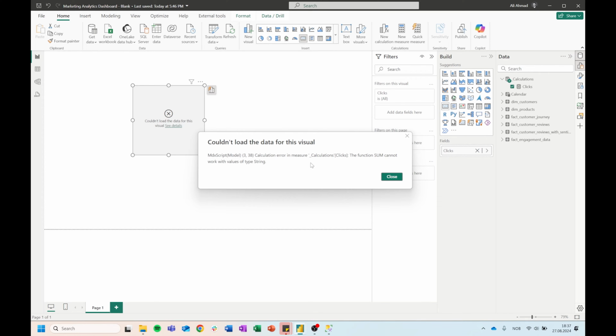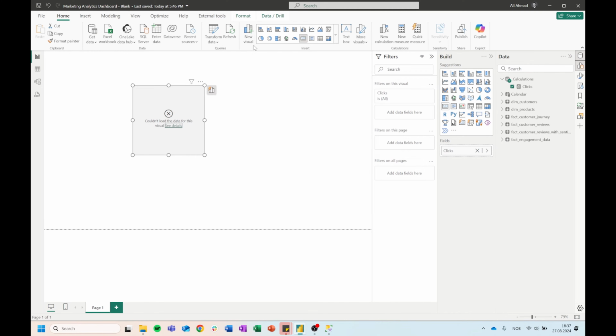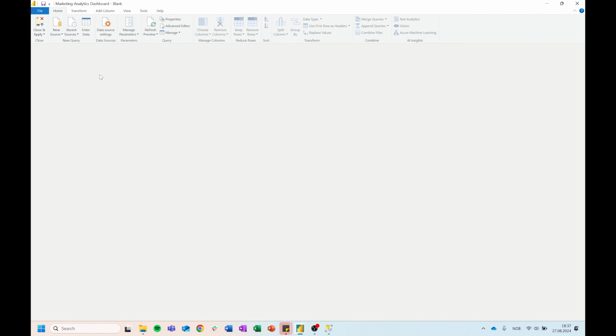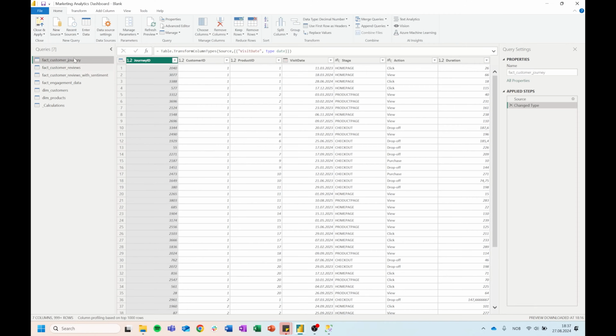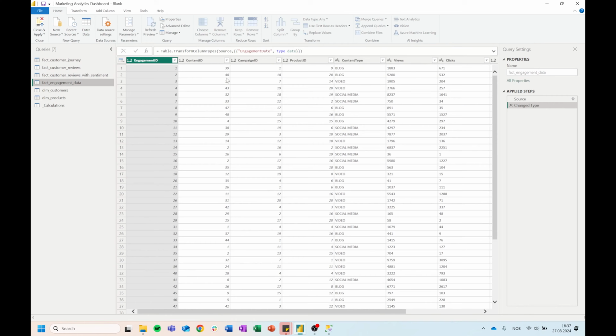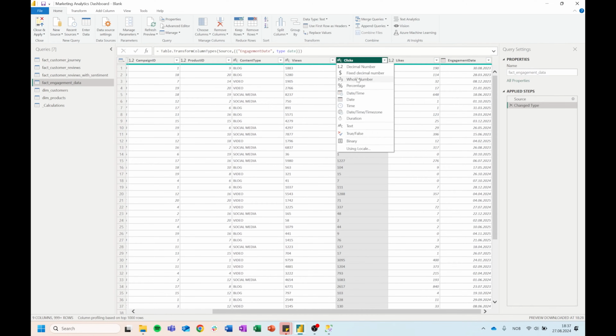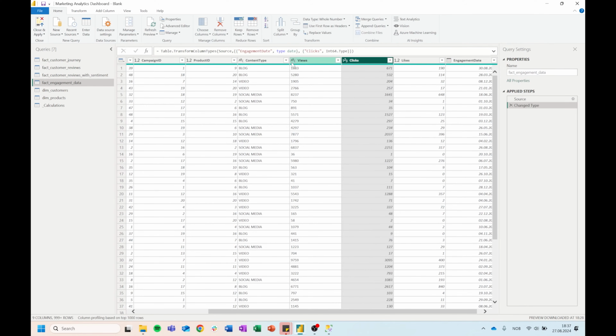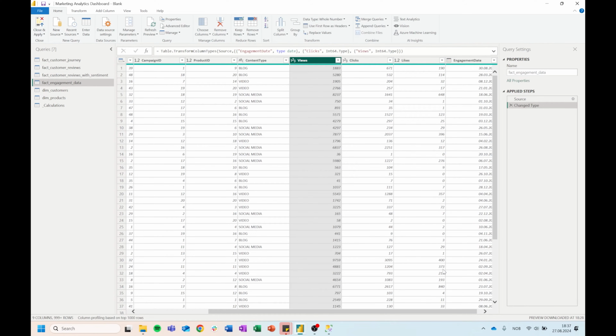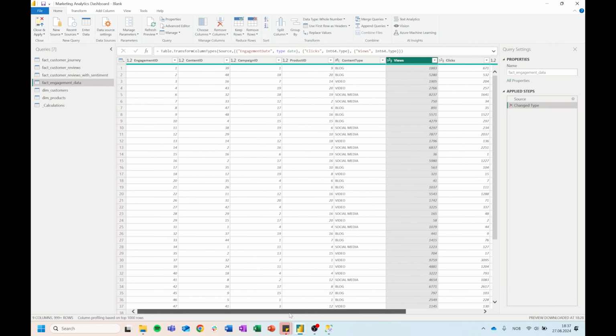And you can see there that I have done something wrong. There is one column here which I think I haven't changed the type on. So we'll go to transform. Let me see if I can find this one. This must be on engagement. Where is clicks? I thought I changed these, but no. Okay, clicks is a whole number, views is a whole number. Another one which would have caused some issues.